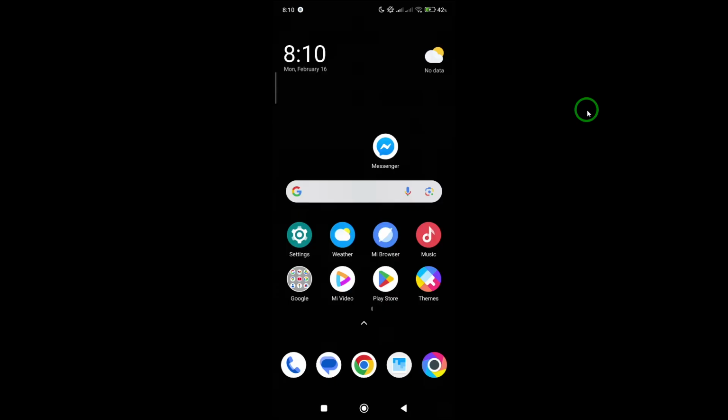First, open the Messenger app on your phone. You'll see your recent conversations and contacts right there on the home screen. If you haven't logged in yet, make sure you're signed in with your Facebook or Meta account to get full access to your messages and call features.